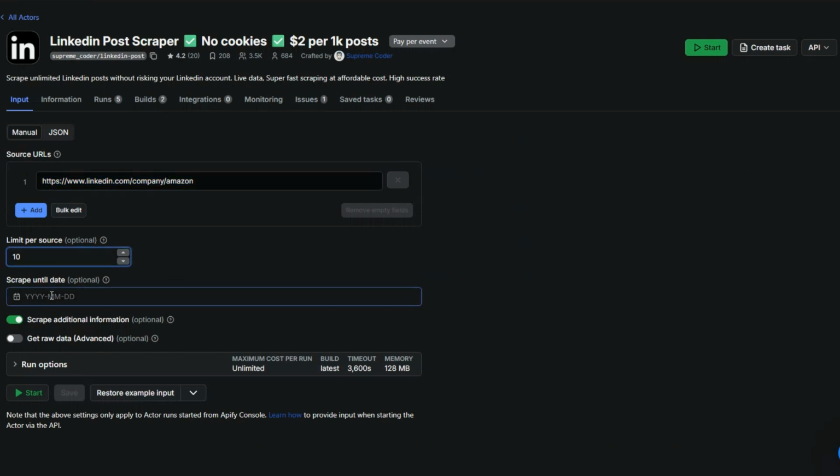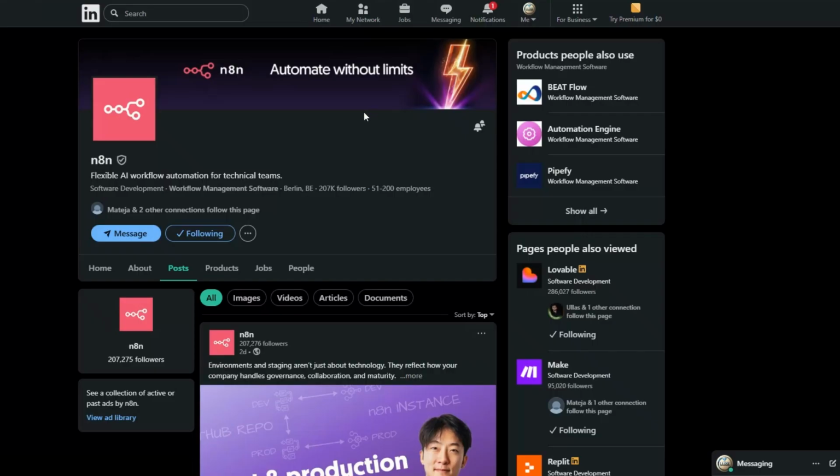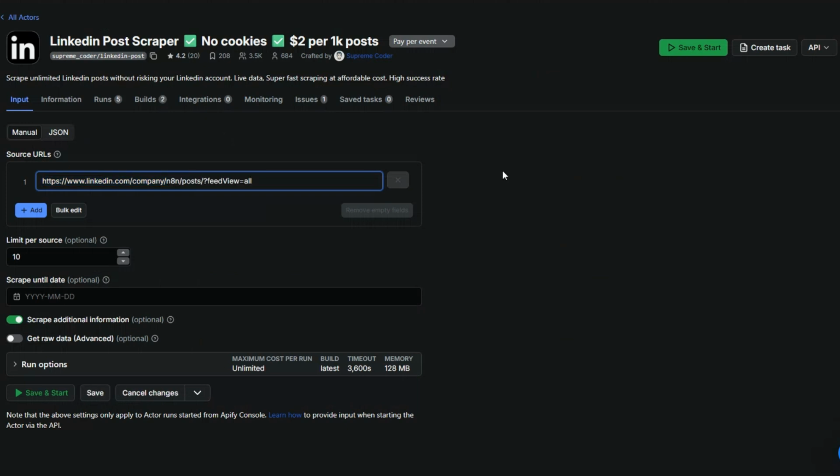You can also add the dates. Then here you can choose to scrape additional information and get the raw data over here. Here we're going to add a URL of a company from LinkedIn. So I'm going to choose N8N as our company. Then I'll copy the URL of this company page and paste the URL over here. Then here we'd like to scrape 10 of their posts.